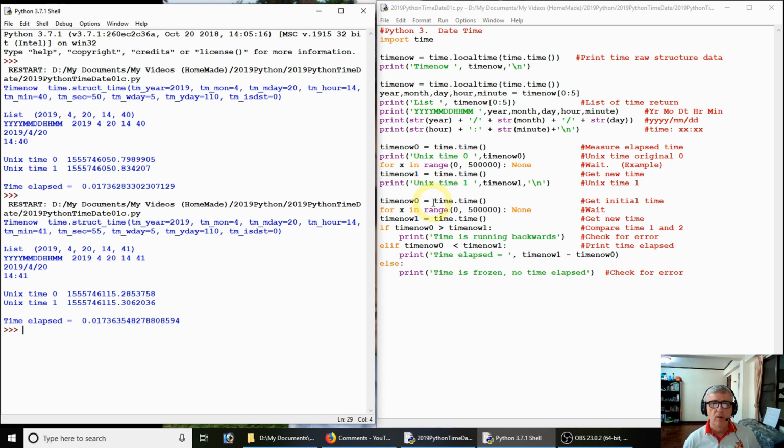We have time now 0 equals time.time, so we grabbed time 0, which is right now. We run our loop, and now we say time 1 equals time.time, and then we'll do some logic. So if time 0 is greater than time 1, print this message, time is running backwards. Otherwise, if time 0 is less than time 1, we'll print time elapsed, and then print out the time elapsed. Otherwise, we're going to say time is frozen, no time elapsed, something went wrong.